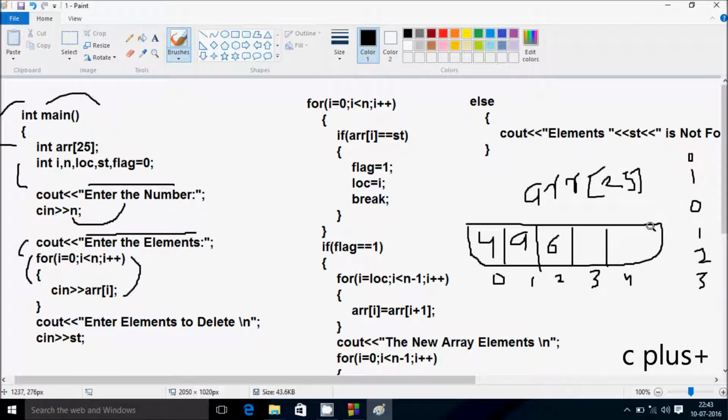So at arr position 3 let's enter an element, 11. Then i is 4 now. Check the condition: 4 less than 5, true. So at arr position 4 let's enter an element, 7. After that i is increased, so i is 5 now. Check the condition: 5 less than 5 is not true, so control comes out of the loop to this point.